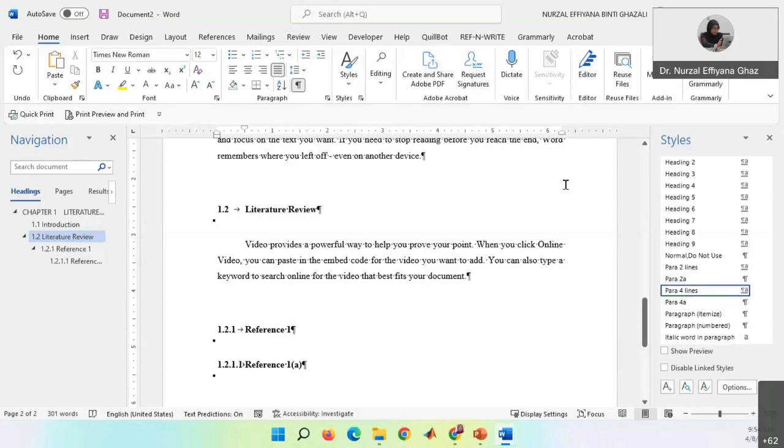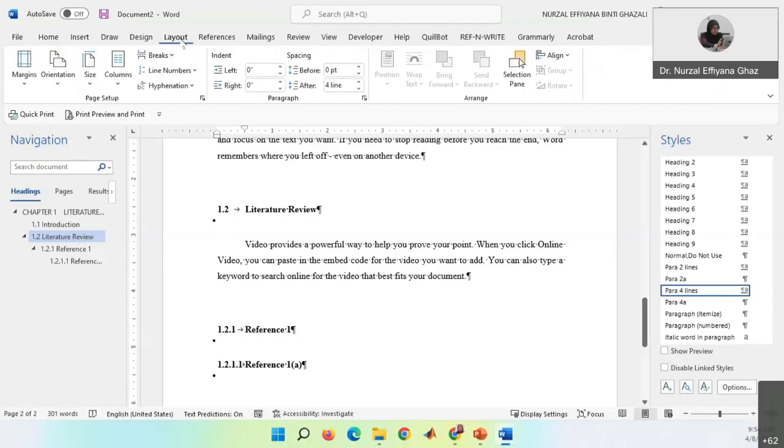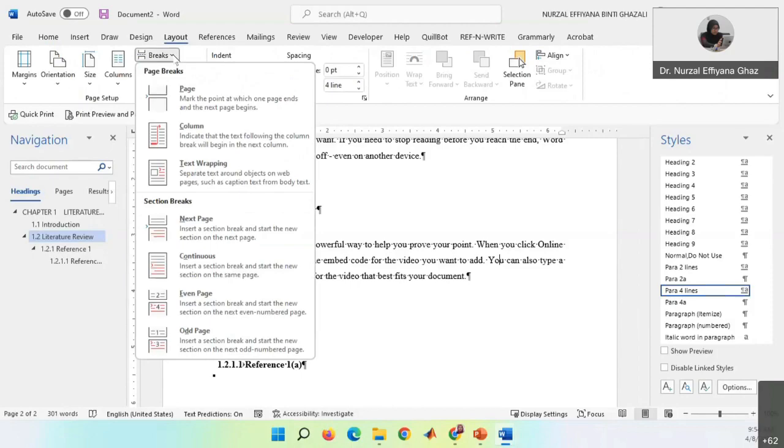So for the paragraph, I think I'm done. Next we go to the page layout here. Go to the Layout tab on your ribbon. You can see there's a Breaks option here. There are two types of break: the first one is page breaks, the second one is section breaks. What is the difference between a page break and a section break? Anyone? Do you have any idea?